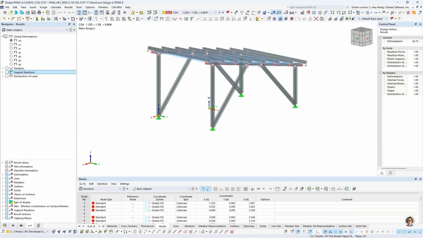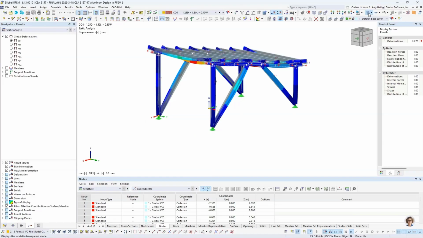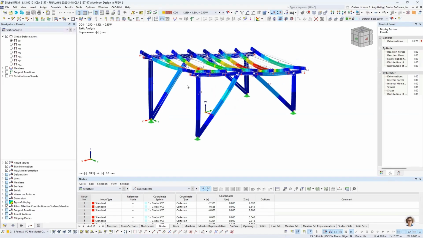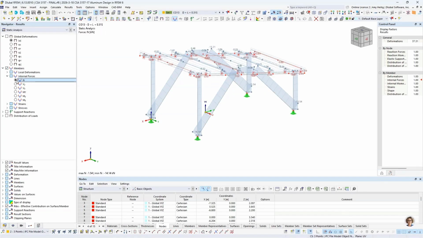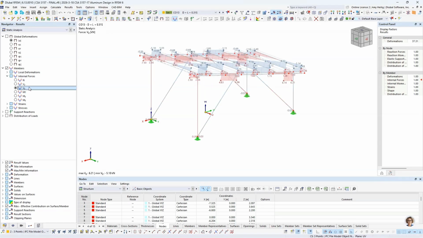So I'll go ahead and turn on the global deformations, and you'll notice I have the ability here to view the deformations on the structure as I move through these different load combinations. And this is important just to ensure that I'm seeing results as I would expect. But we can also view the member internal forces. So our axial loads within our columns are important. Our shear forces, especially for those purlin members. We can view bending moments.